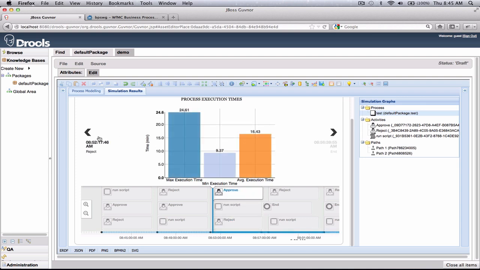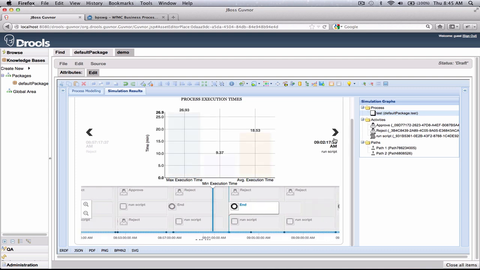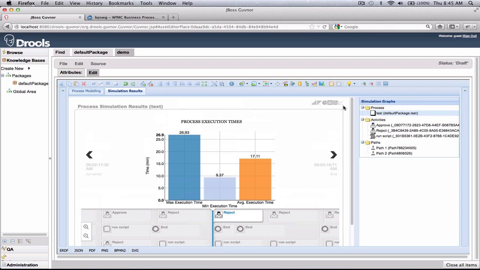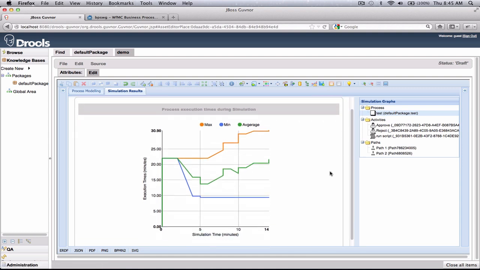So you as a user, you can click back and forth throughout the timeline and actually see our process max, min, and average execution times of this process. Another thing that you can do, you can view this information represented here as a line chart. So here we see, for example, throughout our simulation time, which took about 14 minutes here, that our max, min, and average process execution time, and you can see different values at certain times.